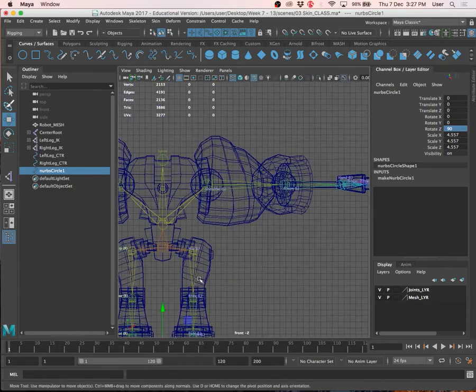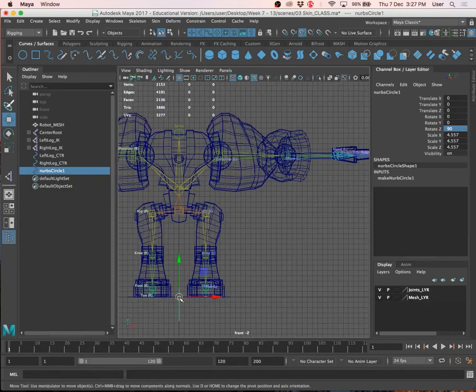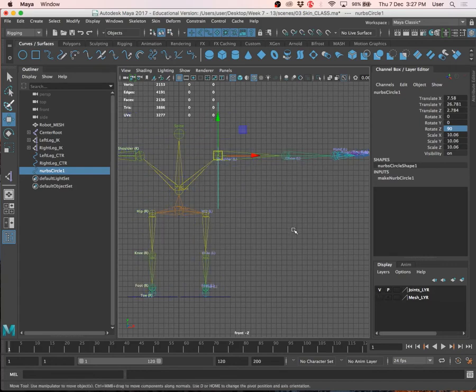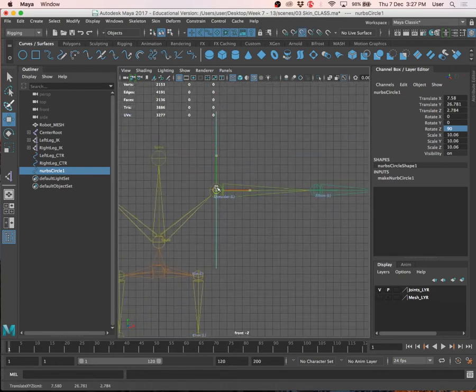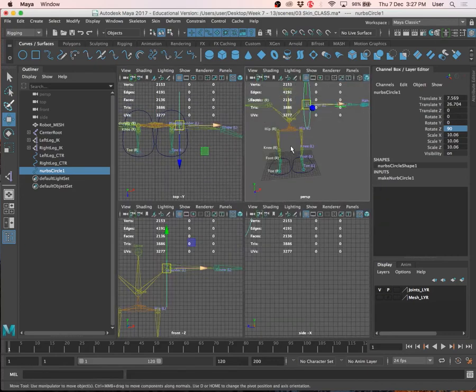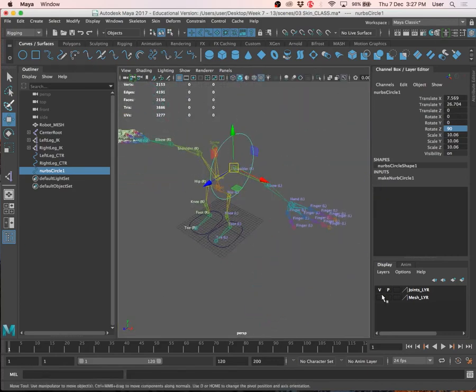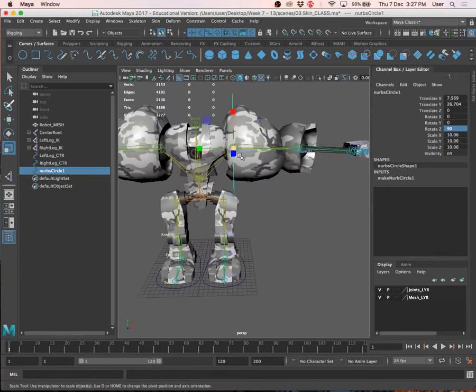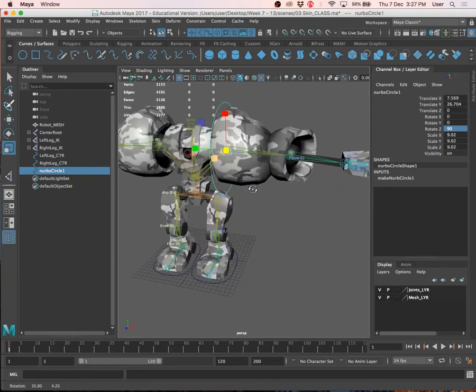And in the front view, I want to make sure that it snaps to the center of the bone. So V key. V to snap. Hold down your V key and move your entire object, not just the pivot, but the entire object. Move it to the shoulder. Make sure it's big enough so you can select easily.